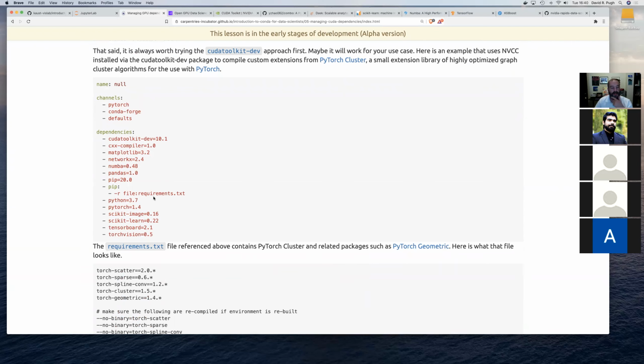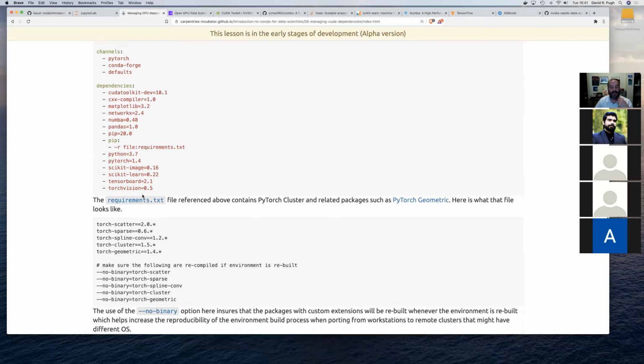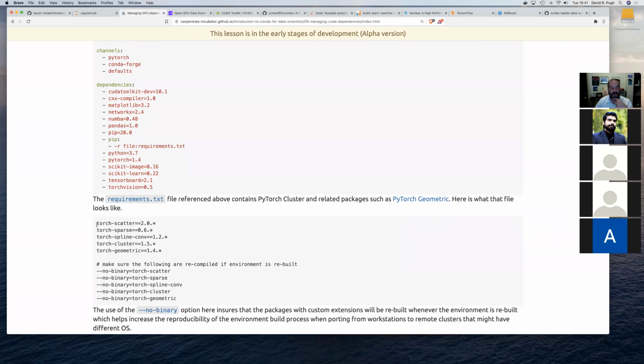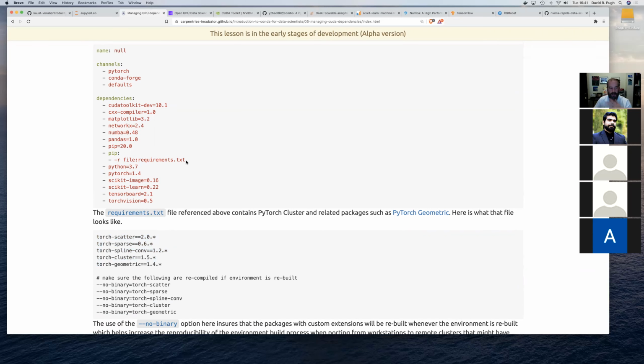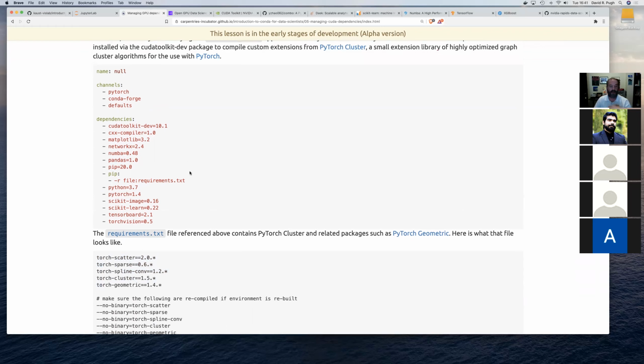You can actually just put install pip like this, and then for pip you can just list this one line, which looks a bit cryptic, but what it does is it basically allows you to then list your pip dependencies in this requirements.txt file. Conda will basically just install everything listed in the requirements.txt file using pip after it builds the Conda environment, installing everything else in the environment.yaml file with Conda.